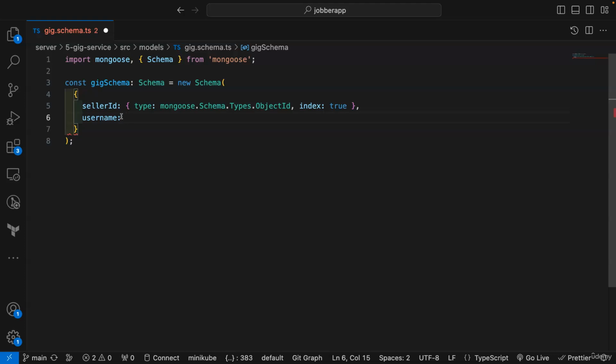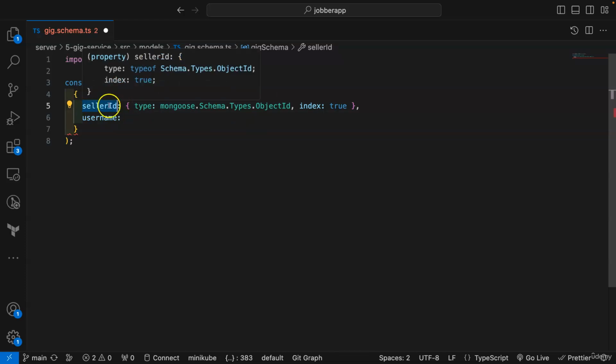Had it been we are going to implement the feature whereby we update the username and the email, then I wouldn't need to add the username. I will just use this seller ID as reference, and then I will populate this information when making a request.